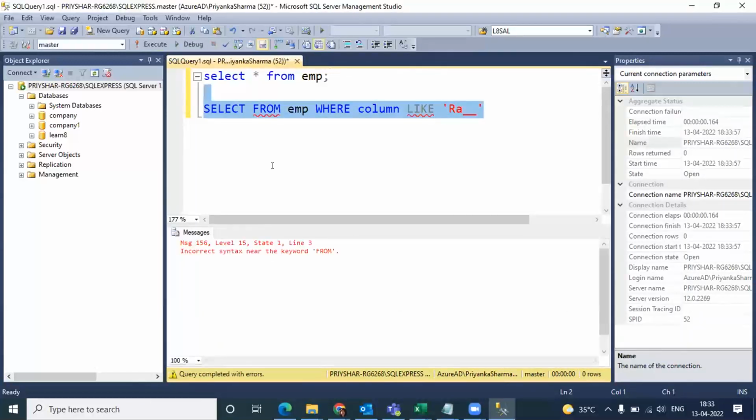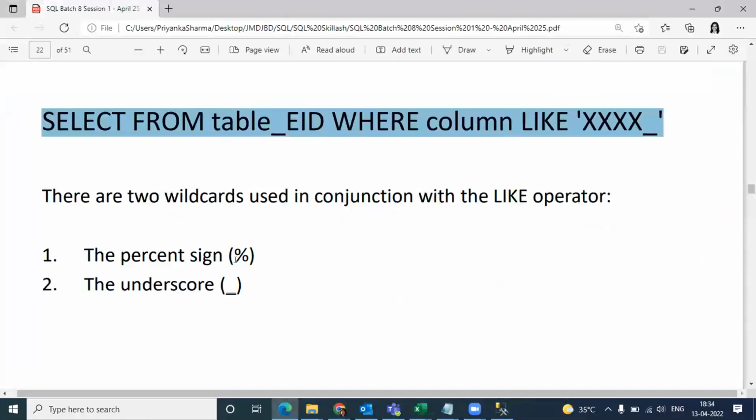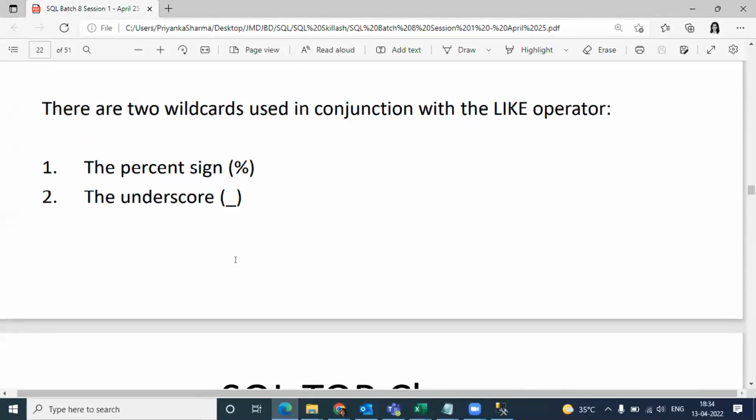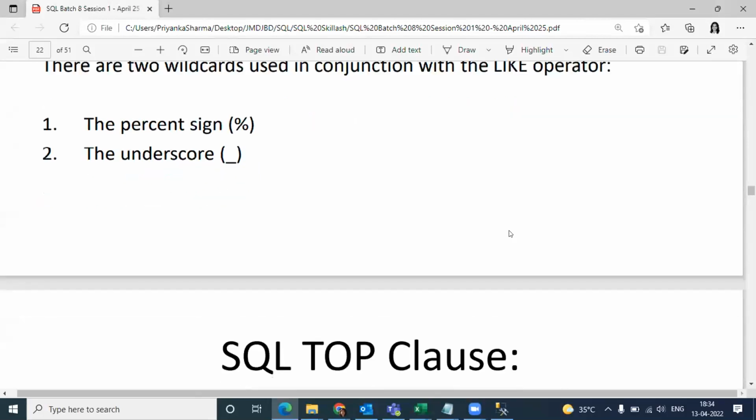So the where is a clause which helps me to fetch the different values. When I say select star from the EMP table where the column name is like this, there can be two things that you can put here. Either you can put a percentage or you can put an underscore. These are basically the wildcard characters which you can use in order to fetch some specific values. Say I wanted to fetch the names of the employees whose name starts with, let's say, R. How can you do all these things? You can do all this using the percentage and the underscore symbol.